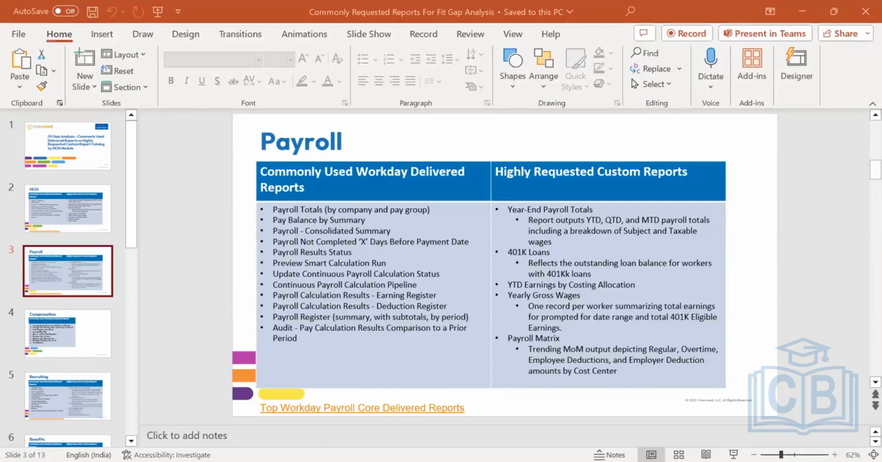So whenever there is a report requirement from a client, there are two things we need to know from them. First is what fields they would expect to be in the report, and the second is if there is any calculation logic, what logic they are expecting.